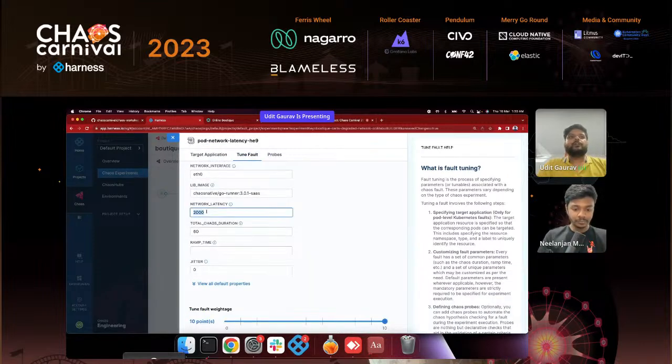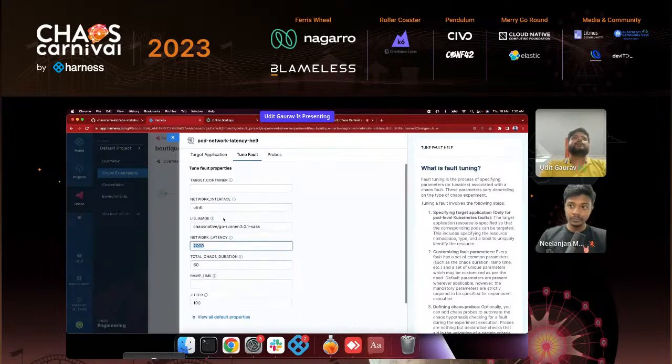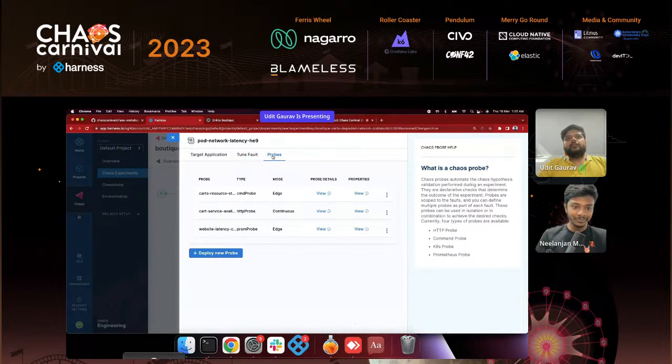Here we are injecting 2000 milliseconds of latency, and for how long we are injecting this chaos is 60 seconds of duration. You can also add some jitter value here. Jitter is, for example, if you have provided 100, the latency will be between 1900 and 2100. So it will be a random value.